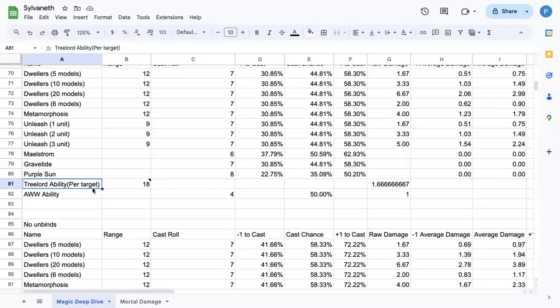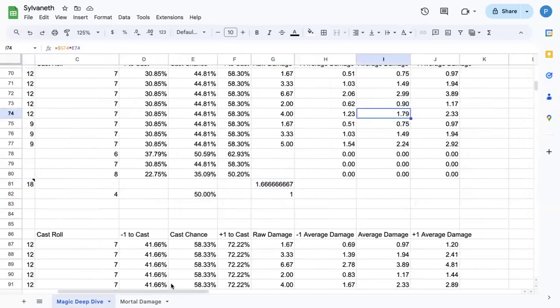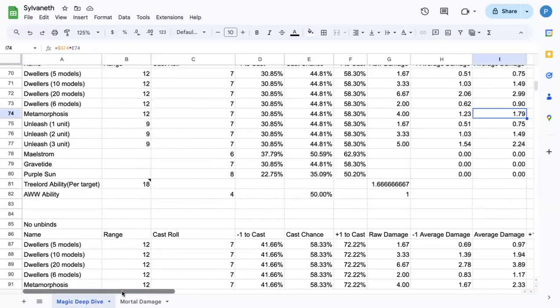It's not going to happen a ton, but when you look at this damage compared to something like, whatever that number is, it's essentially the same as Metamorphosis with no damage bonus in terms of the damage, or casting Dwellers Below on a unit with 10 models. That's not terrible, especially because it doesn't take a spell cast. This is just an automatic ability. So something to consider with the Tree Lord Ancient. I called it Tree Lord, but you know what I meant.